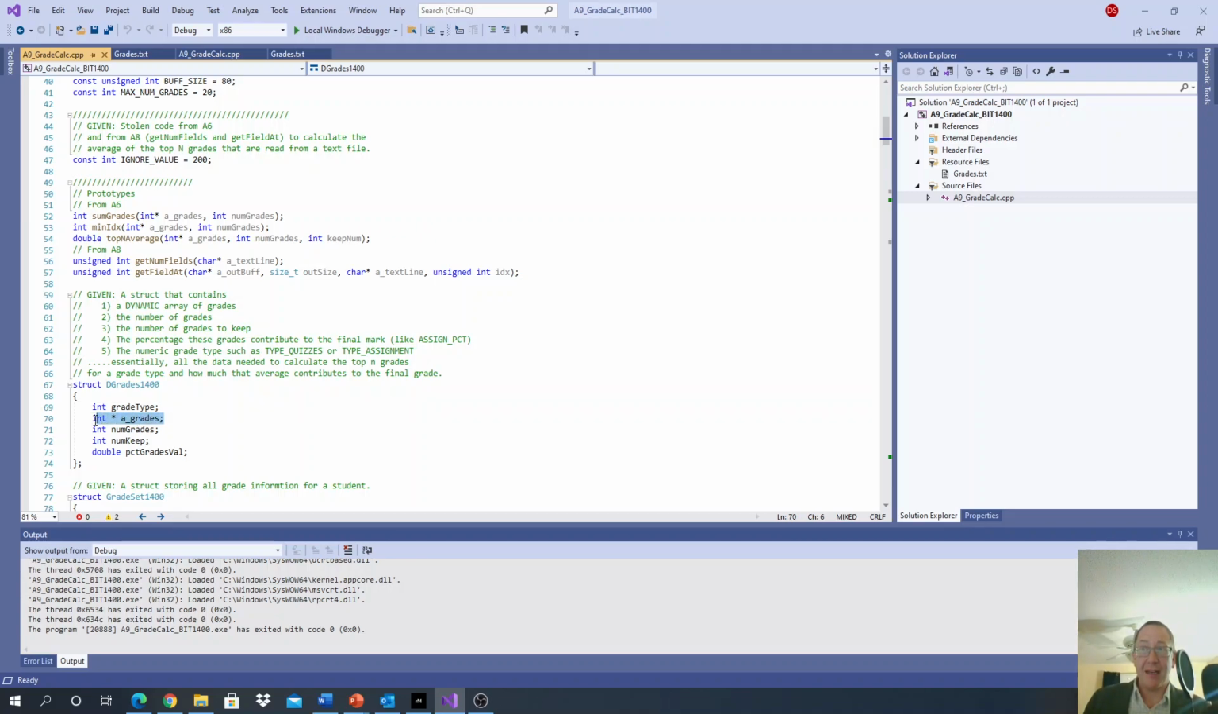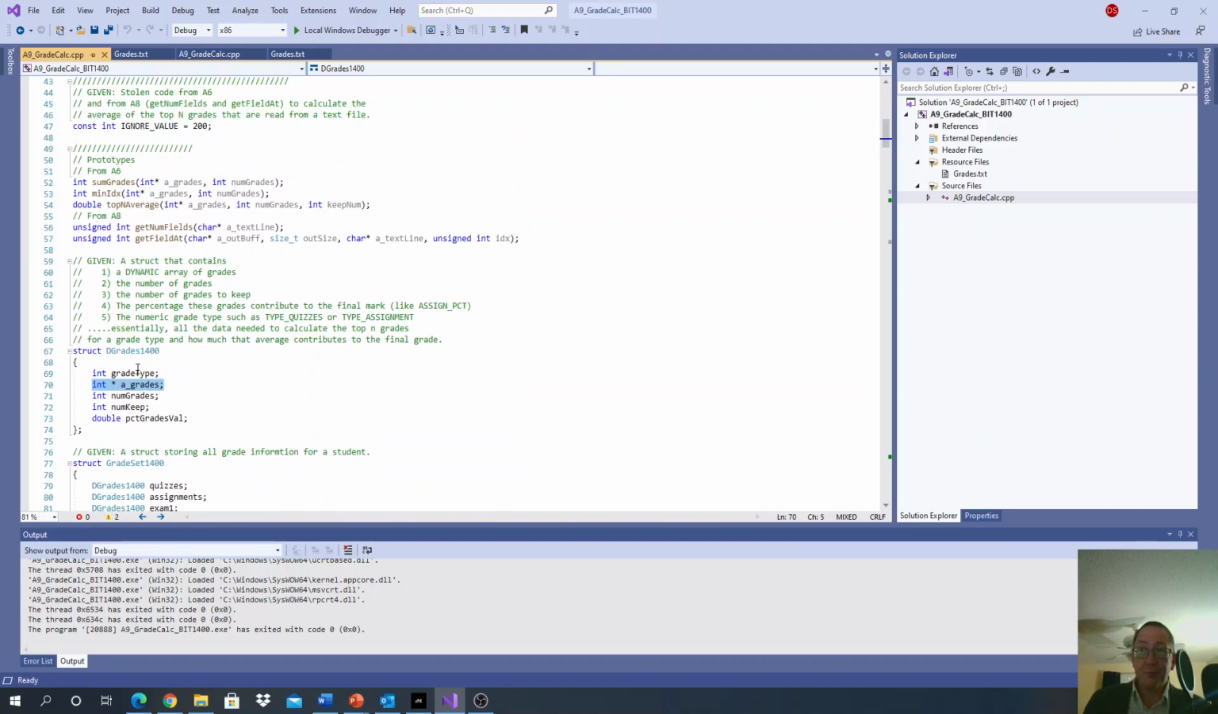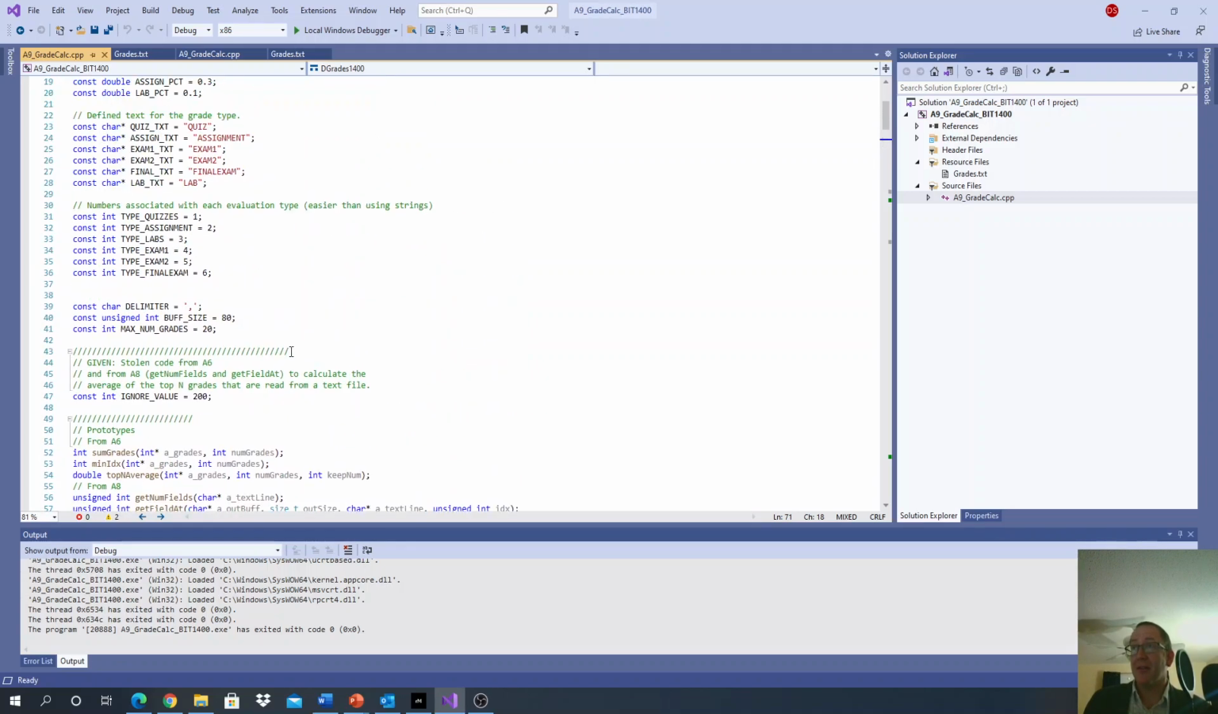I'm going to make a dynamic array of grades per grade type. So assignments, exams, whatever the case is. I have the grade type, which is some kind of number. I should have that number defined around here somewhere. But the grade type is whether it's an exam, assignment, that sort of thing. The number of grades that I have. And I actually have some constants in here. Let's see if I have them right here.